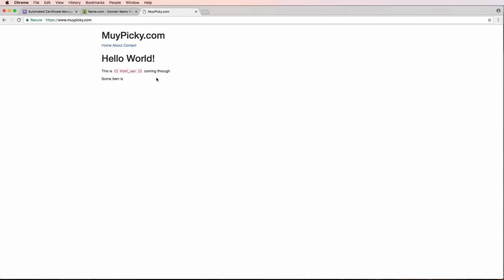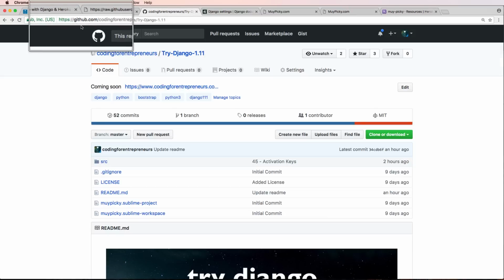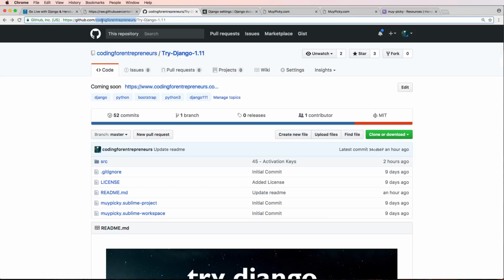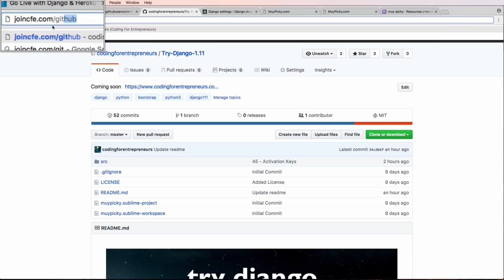But what you're going to actually see in the walkthrough, and probably you've already seen if you've watched Try Django 1.11, is a more styled version of it, which all of that code, of course, is available on our GitHub, and that is github.com, or just joincfe.com/GitHub. That will get you there much, much faster.